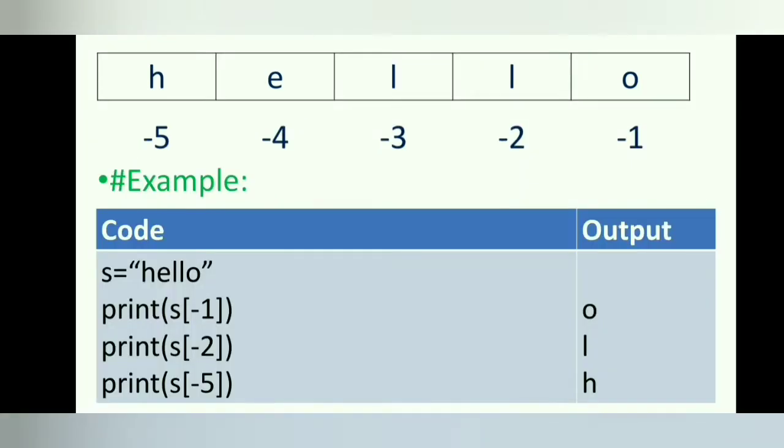Example. In this example, string "hello" is assigned to the variable s. Here we have used negative indexes to access individual characters in the string. In this case, we start counting from the right, that is from the last position to the first position of the string. Minus 1 refers to the last index.